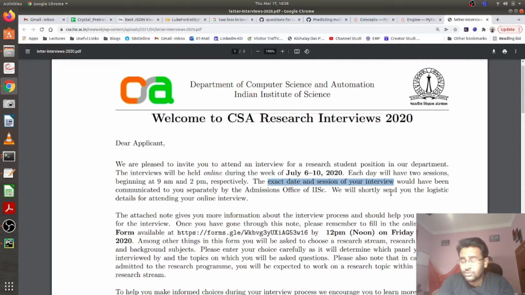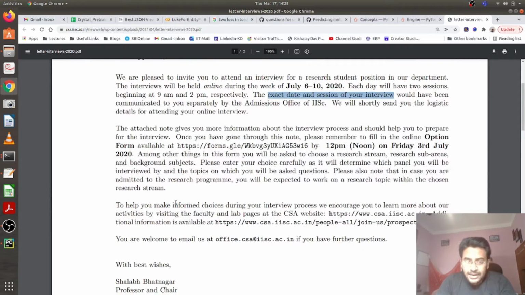So that will be sent, the details of the logistics will be sent to you separately. Now coming to the next para, they will send you one Google form like this, which you have to fill, and here you have to fill the research stream and the research sub areas.